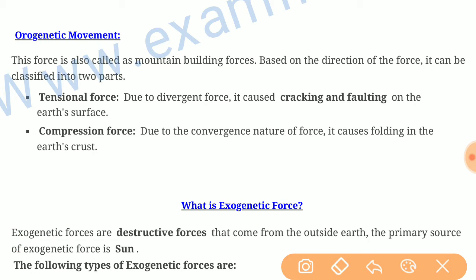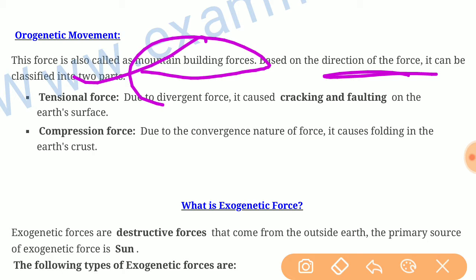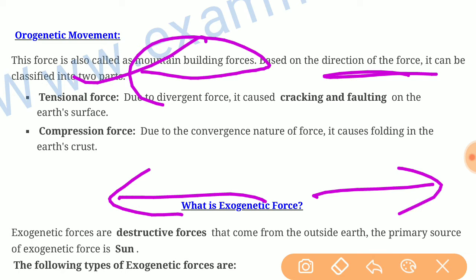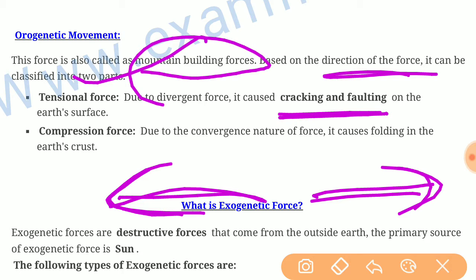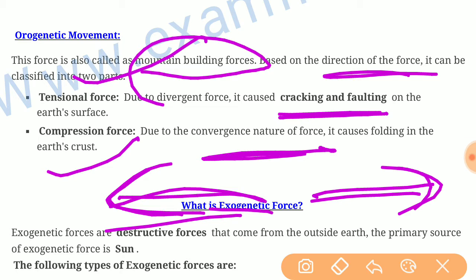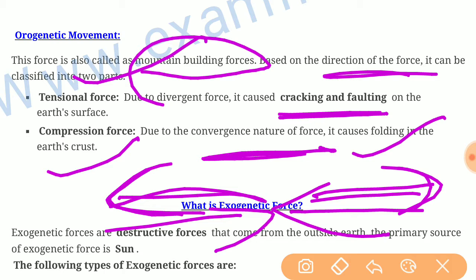Orogenic movement. This force is also called mountain building force. Based on the direction of the force, it can be classified into two parts: tensional force, due to divergent force meaning opposite to each other, causes cracking and faulting on the earth's surface. And the second one is compression force, due to the convergent nature, which means towards each other, causes folding in the earth's crust.